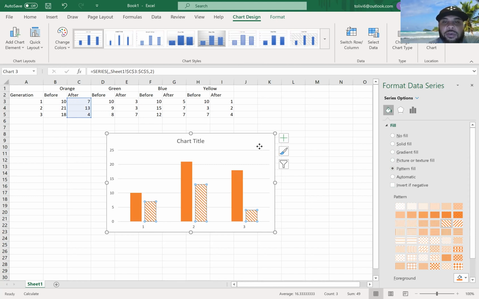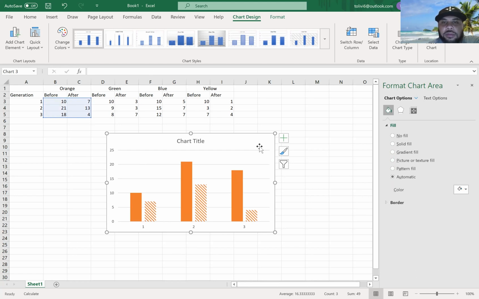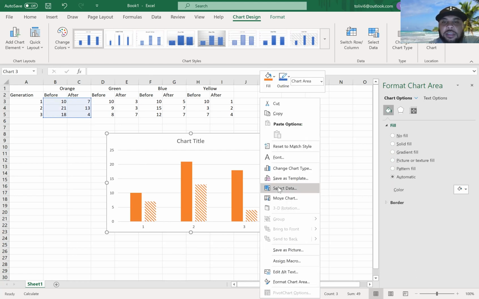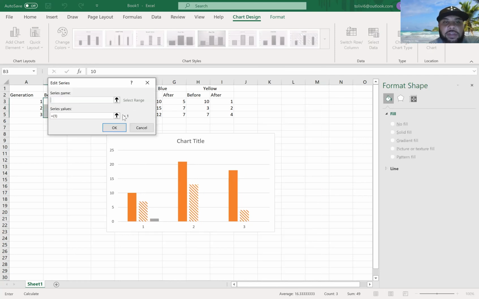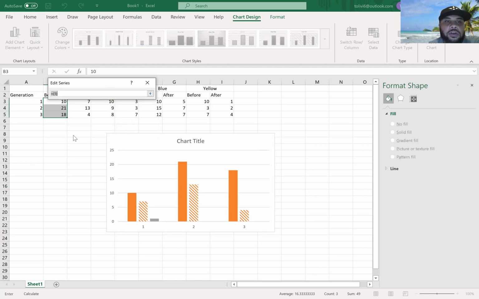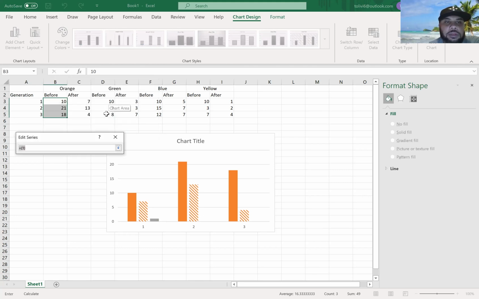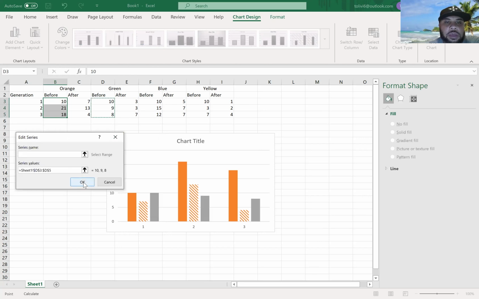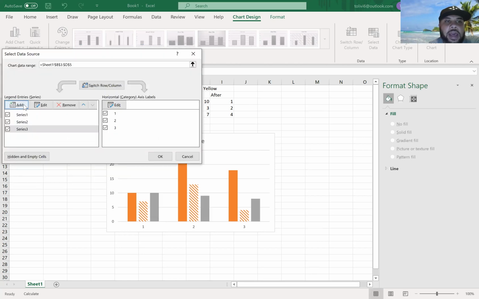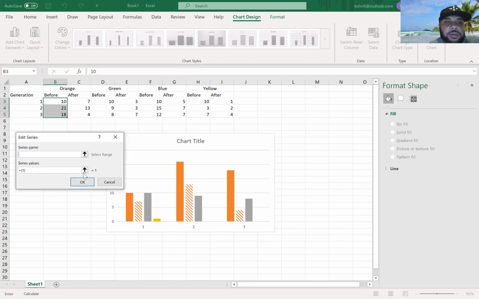Now to add the green, you click on the chart, right click, select data. We're going to add a series. You don't have to name it because we're going to use the colors. We're going to grab the before numbers. Hit OK. We're going to add another series. And we're going to grab the after numbers. So we'll just highlight them.